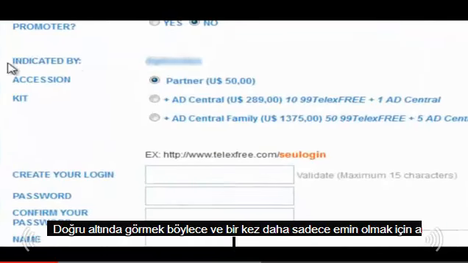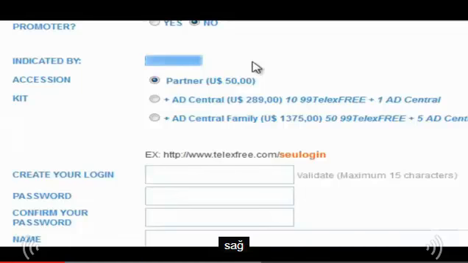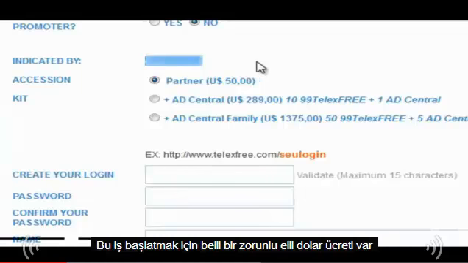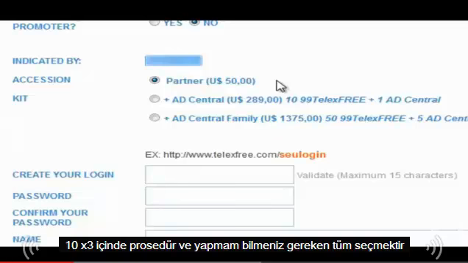Then once again, just to make sure, you can see the correct individual who sponsored you, his or her username will be there. To start up in this business, there is a mandatory $50 fee, which is basically part of the sign up procedure inside of TelexFree.